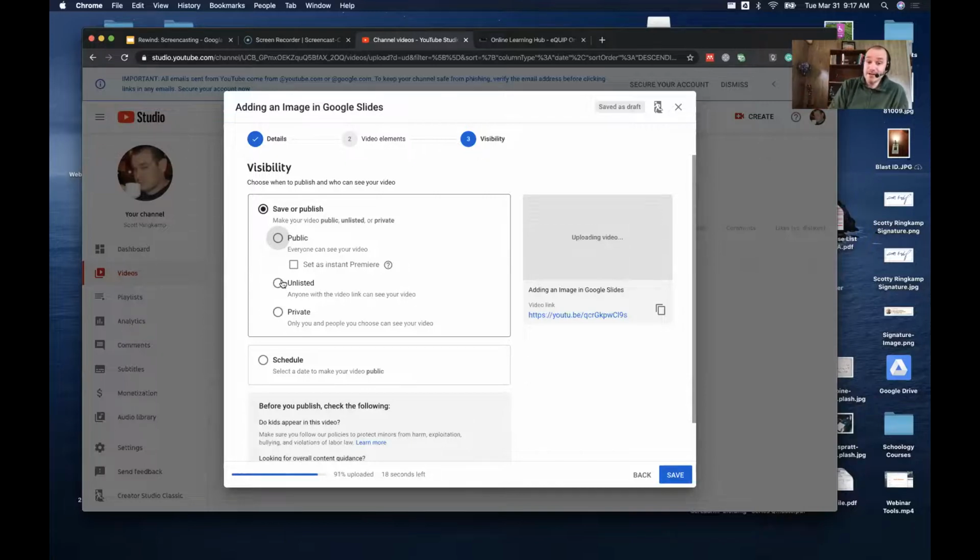You can do unlisted, and if it's unlisted, it's not accessible by search, and only people with the link can access your screencast video. A lot of times that's a safe one. If it's just for your class, you don't want other people watching it, do unlisted.